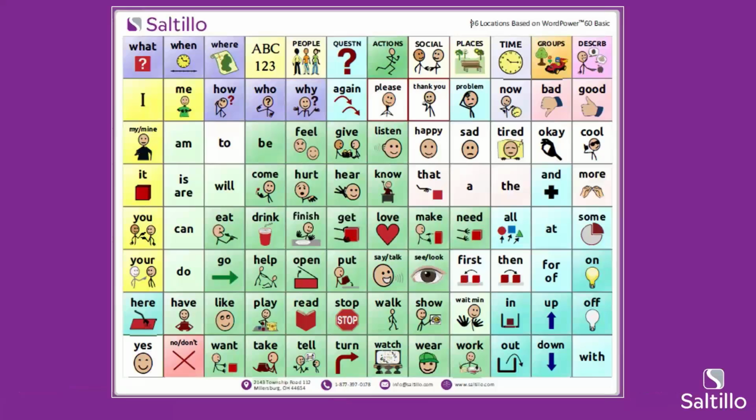The third handout in the materials tab is a low-tech board based off of WordPower 60 Basic. So you can print this out and follow along with it. We'll be modeling some things on high tech and low tech during the training tonight. Also, the nice thing with this, based off of the home screen from WordPower 60 Basic, is that you can look and find core words.